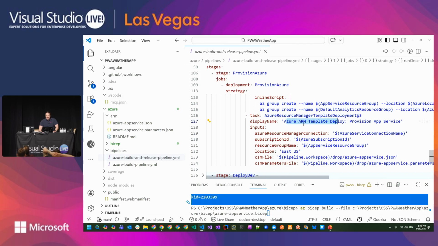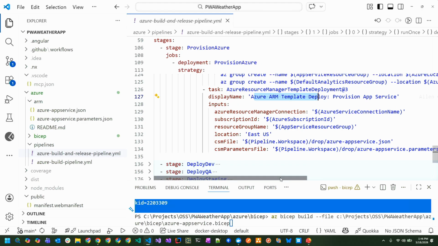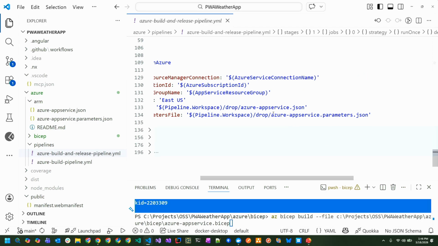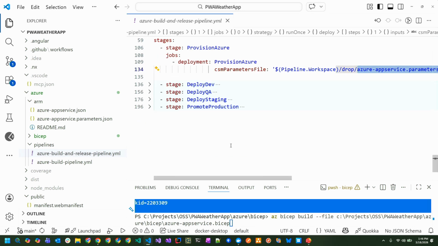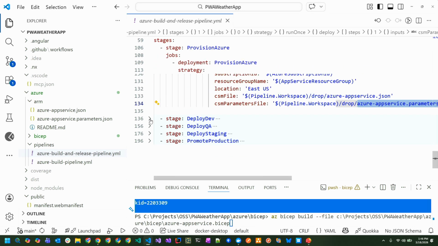So here's the Azure ARM template deploy, and it takes the app service JSON file, the Azure App Service ARM template, and the parameters file for some flexibility. And then I have deployment slots. So I have dev, QA, staging, and production.